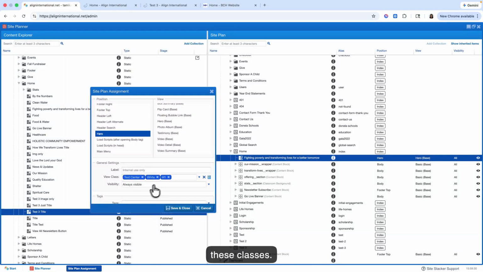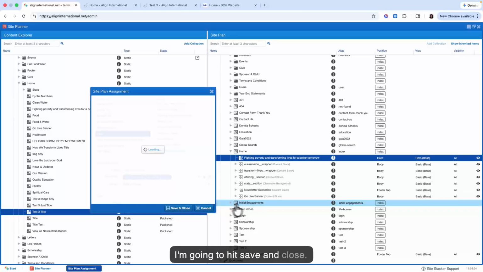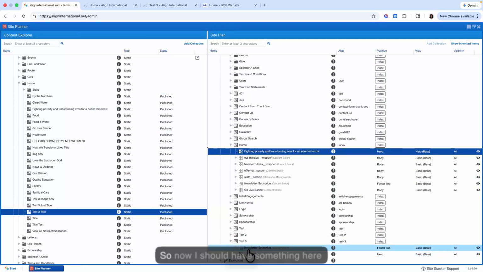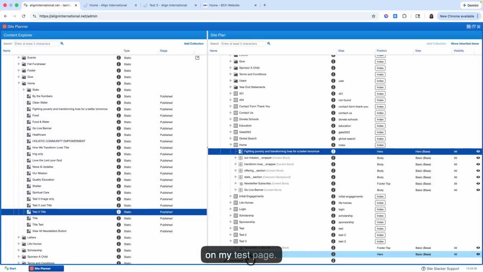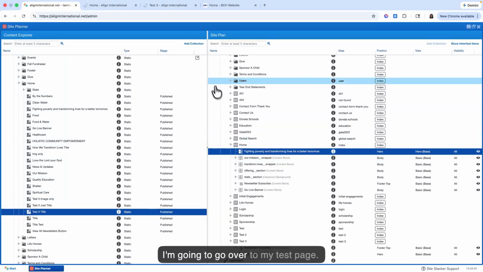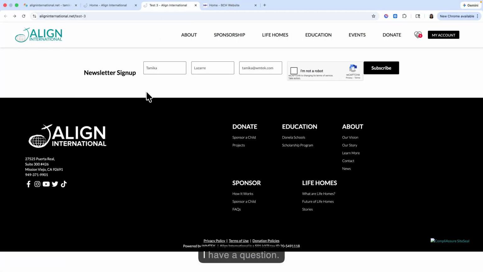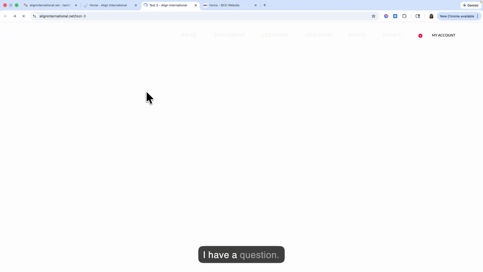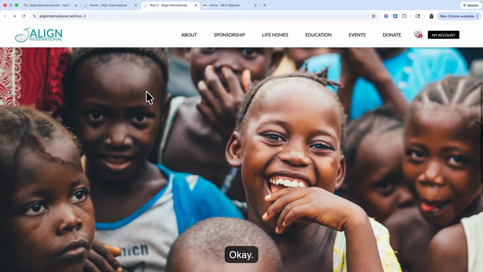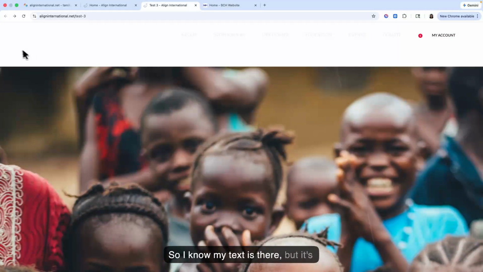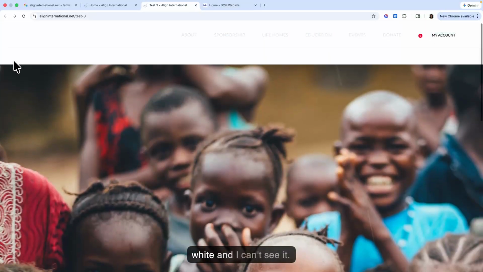And even, I don't have to apply any of these classes. I can choose to leave it as is. I'm going to hit save and close. Okay, so now I should have something here on my test page. I'm going to go over to my test page and refresh it. Okay, so I know my text is there, but it's white and I can't see it.